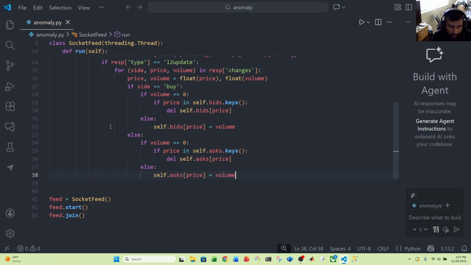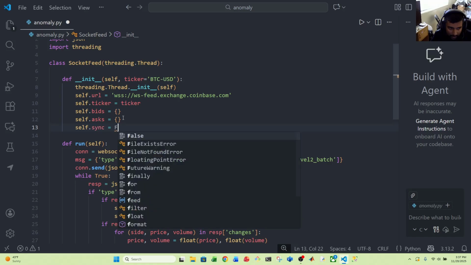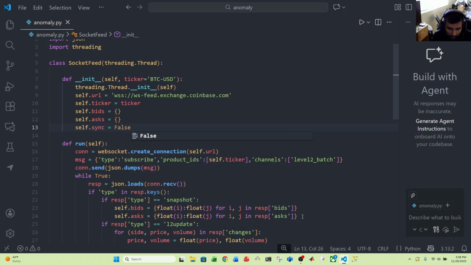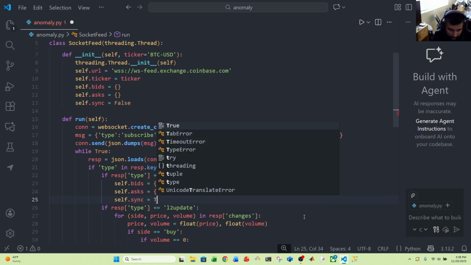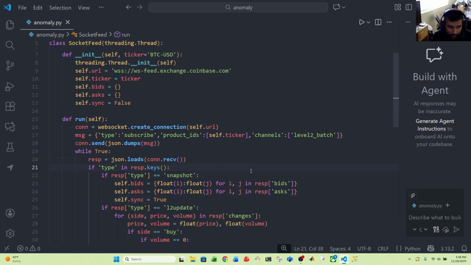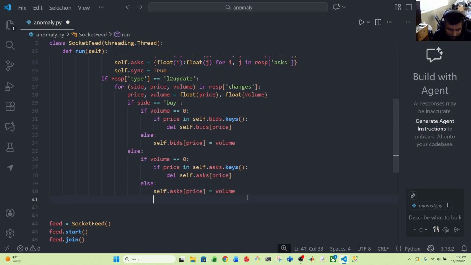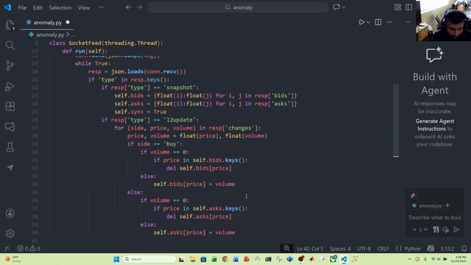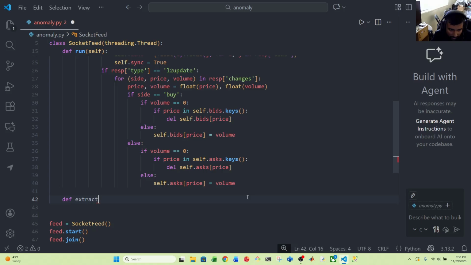And now that we have this, I can come over here and do self.sync equals false. But once I put in the bids and asks, it's going to be self.sync equals true. Okay, so now that I got that, I need to sort of extract a certain amount of depth from it. So this is going to be def extraction, self and then depth. I'll set depth equal to 5 on default.